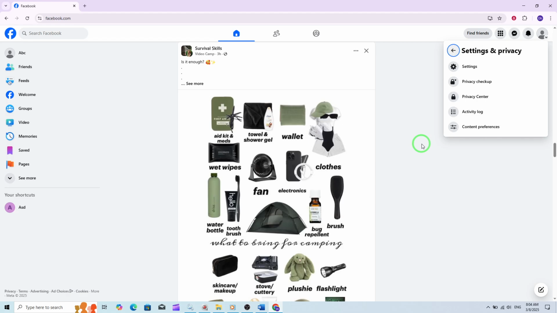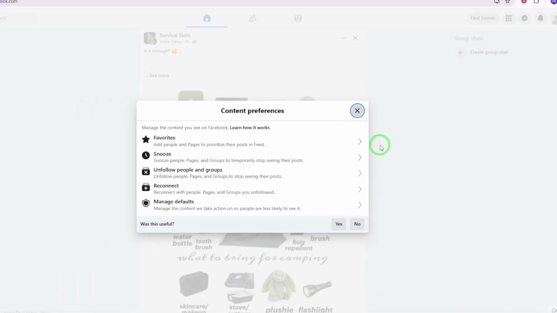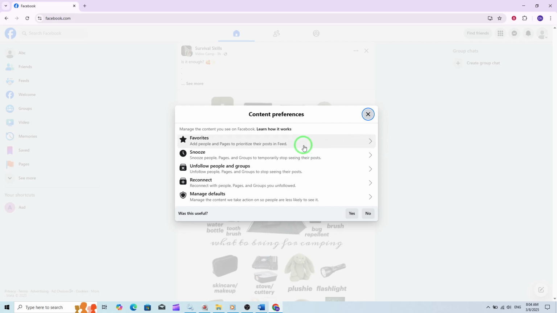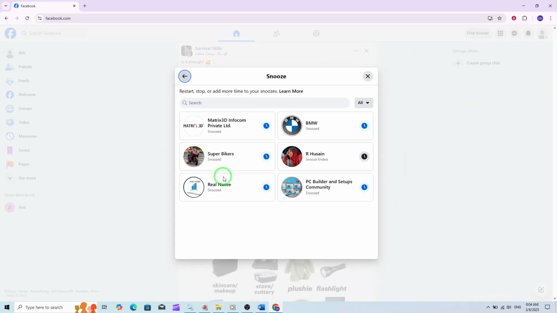Next, click on Content Preferences. This section allows you to manage what appears in your Facebook feed. Now, locate and click on Snooze. This option will show you a list of all the groups, pages, and profiles that you've snoozed.